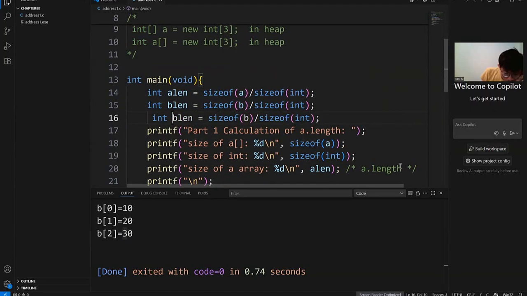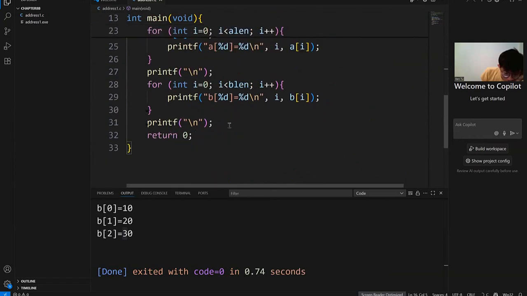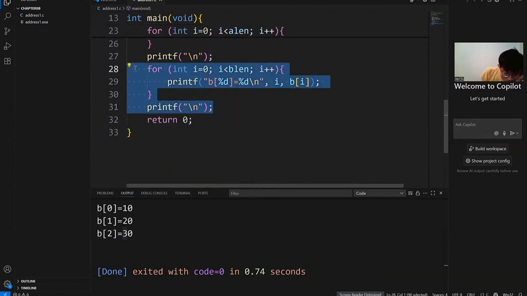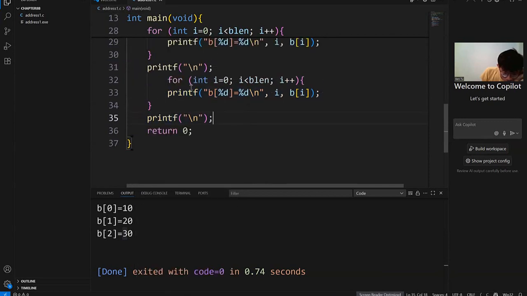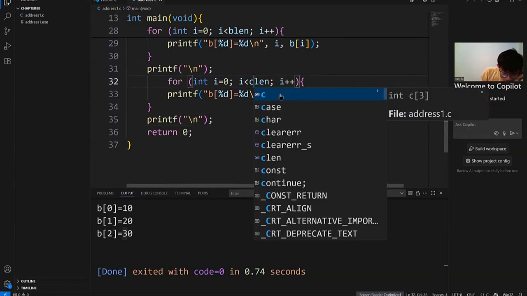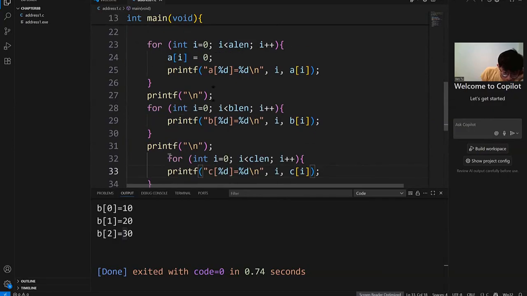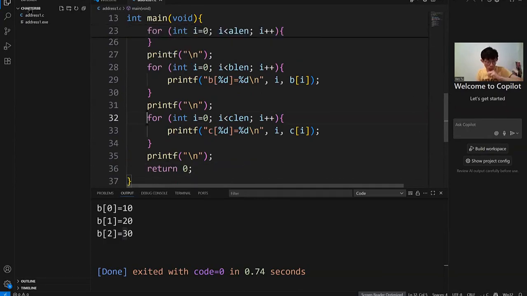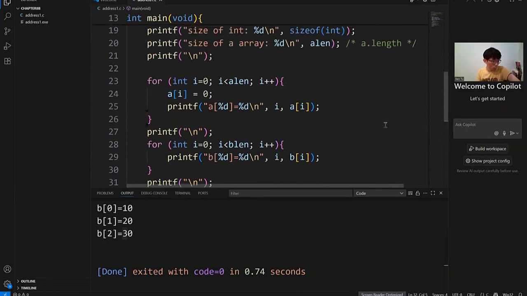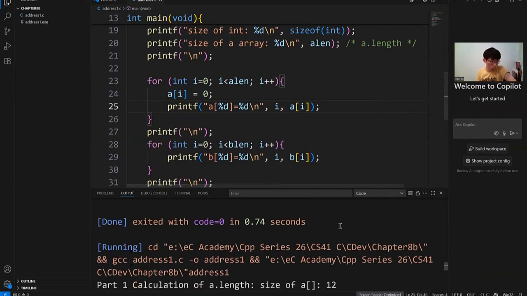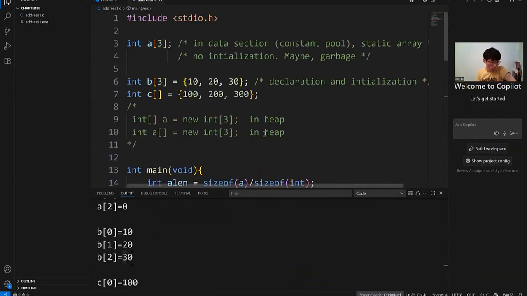So with this one you can also do C equals C, and then you copy the whole thing to print it again. So this A, B, C, they are all memory addresses to arrays, and we can do all similar things to them, and they all work in the same way. Now there's a question.